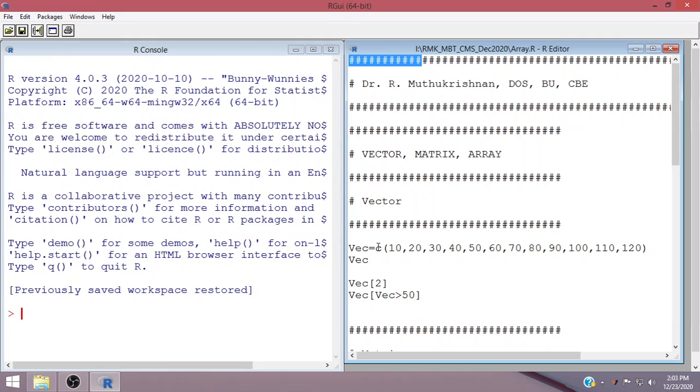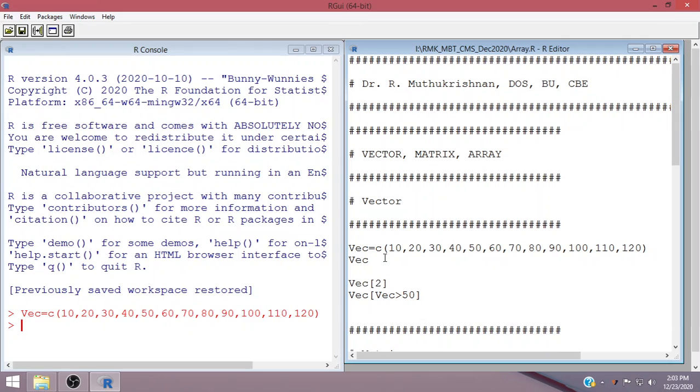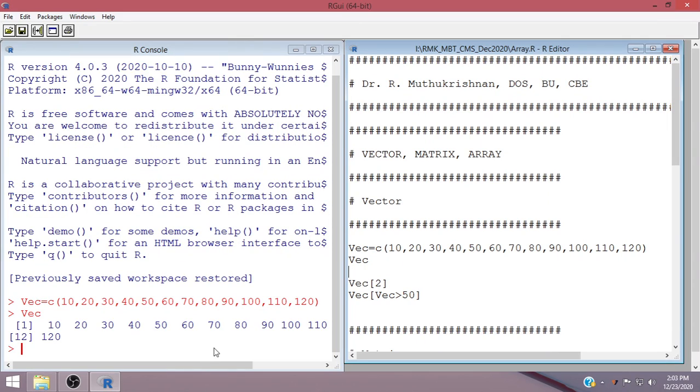You can create a vector using the function C, the combine function. You combine all the data points and put them in a function named C. Okay, so you see I have created a variable vector, let us say VEC, that is equal to C combining all the data points, so the data points are stored in the vector. Let us run this statement. Then you see here the vector of values. You can see the structure of VEC.